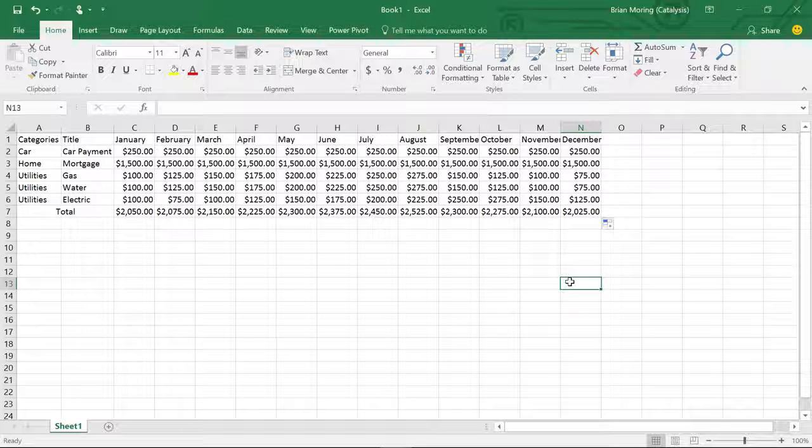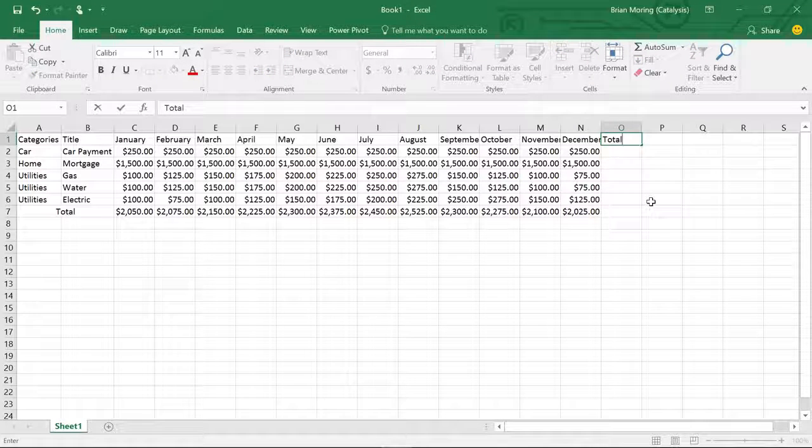Now let's start talking about, okay, we've got our totals here for each of our months, but we also want to have a total for each category. So in this case, we want to have a total for our car payment, a total for our mortgage, a total for our gas. We can do the same thing that we did on the bottom as we can on the far right. So let's include a total on the far right also. So we've got a total column on the far right hand side, and again we want to have a running total of all of our information for each of these categories.